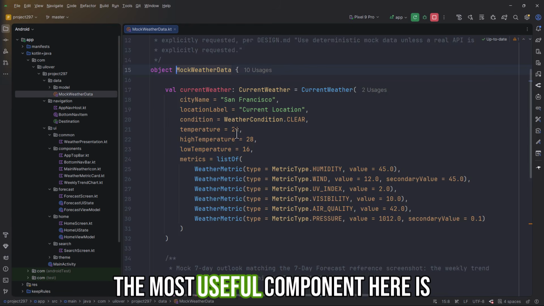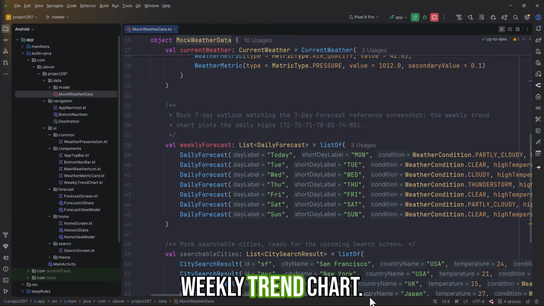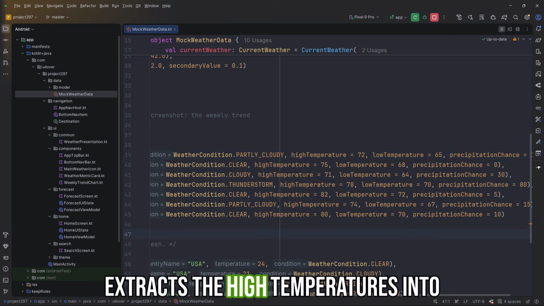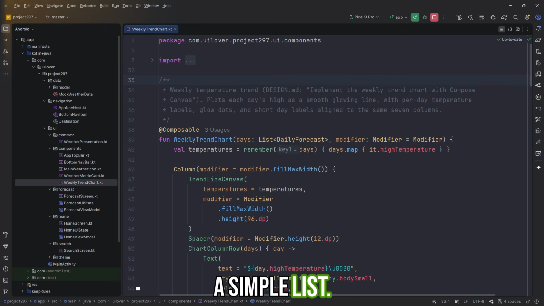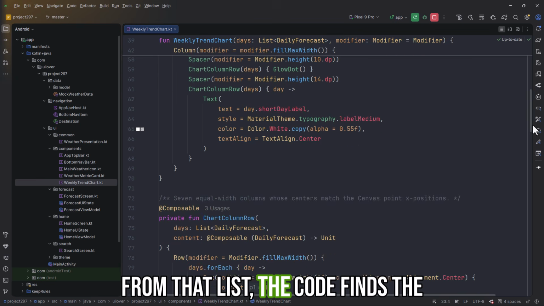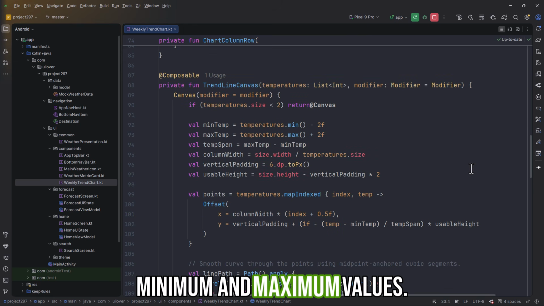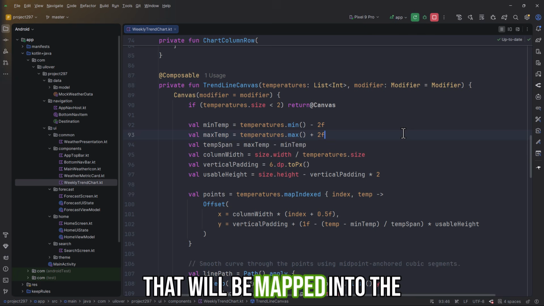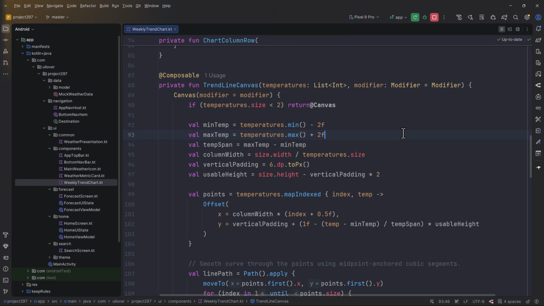The most useful component here is Weekly Trend Chart. It receives the 7 forecast days, then extracts the high temperatures into a simple list. From that list, the code finds the minimum and maximum values. Those two numbers define the range that will be mapped into the available canvas height.